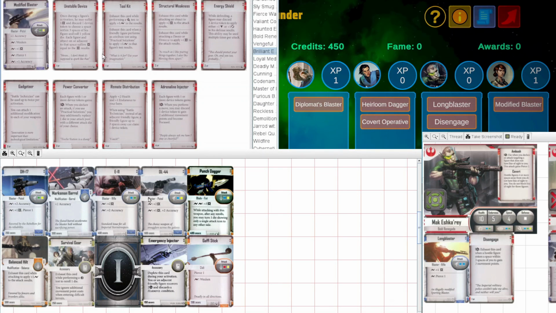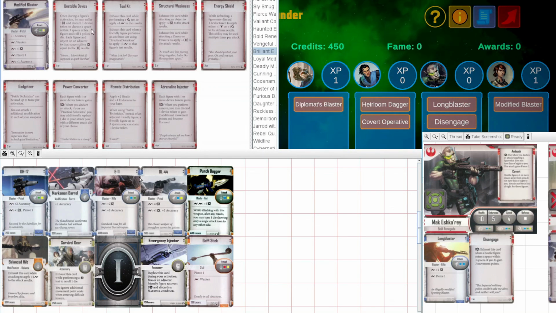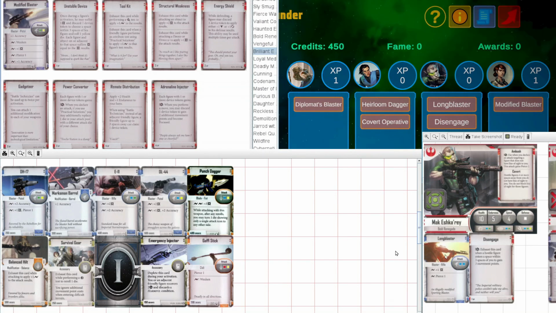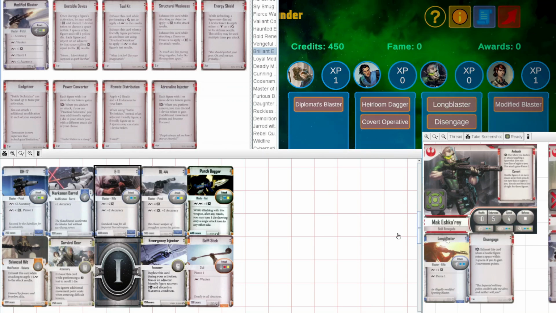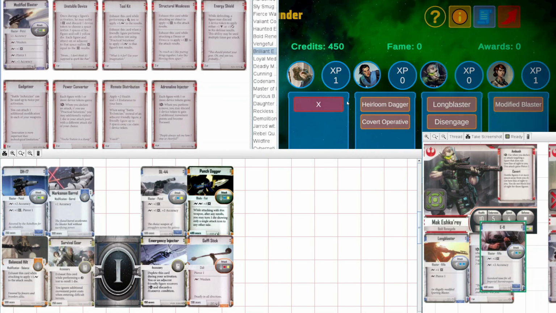I'm going to take the E11 for Mac. I noticed that the Pierce 1 on the Long Blaster and the 2 blue dice are really holding him back. And with Ambush giving him Pierce 2, the +2 damage surge will work a lot better. So we're going to grab the E11.